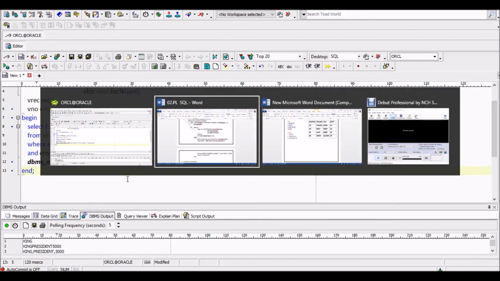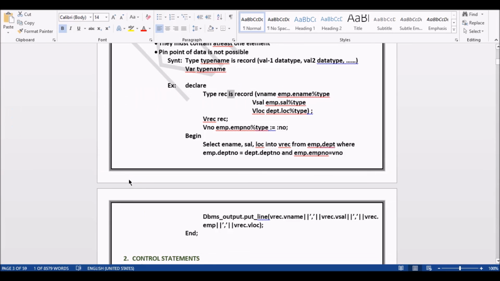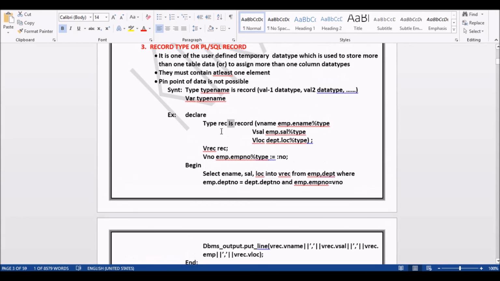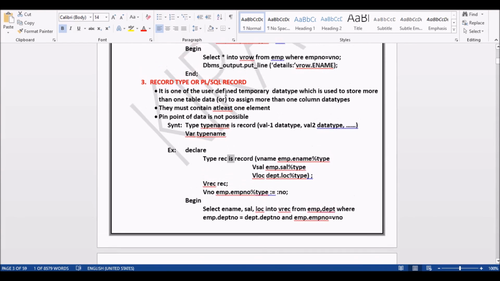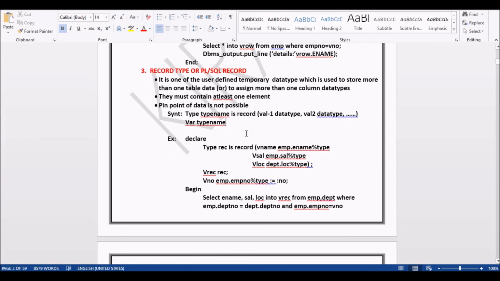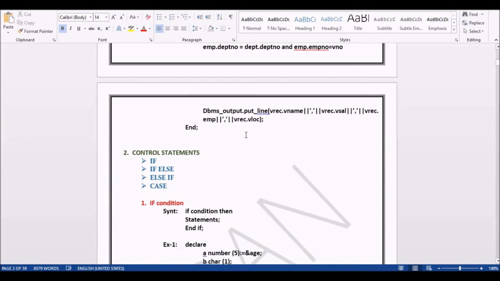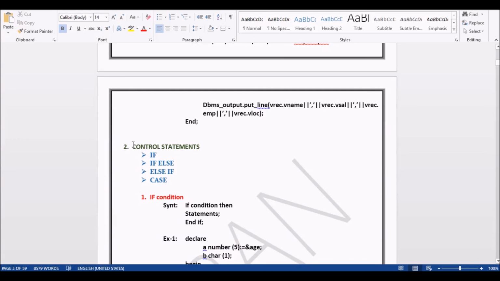This is about the record data type. There are other data types too. We will see those. This is basically a user data type, and there are some other user defined data types. We will see those in further sessions. In the next video, we are going to see about control statements.